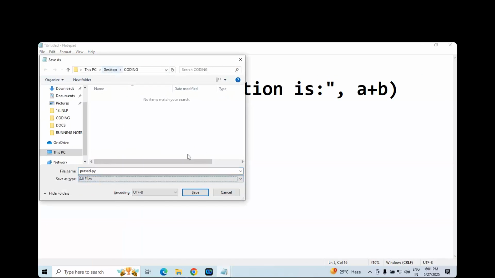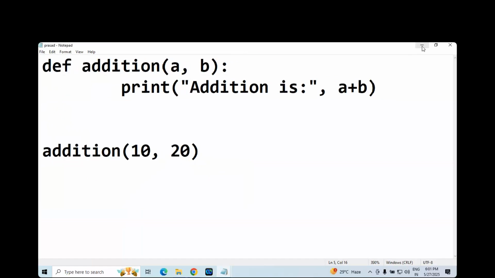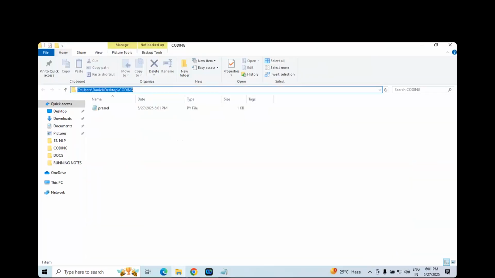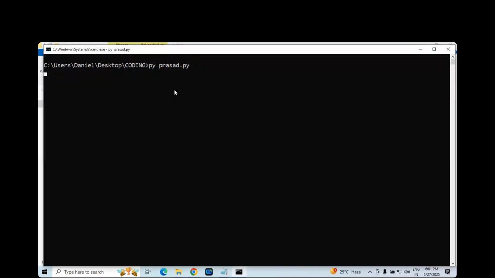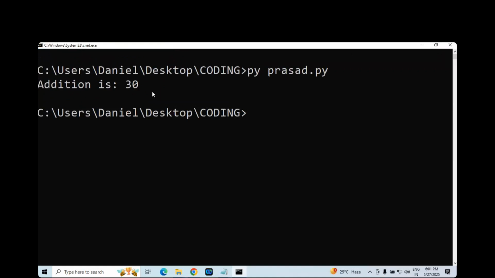Go to the desktop and go to the coding folder. Very good. Can I run this code? What output are you going to get? Addition is 30. A very basic example, we know very well.